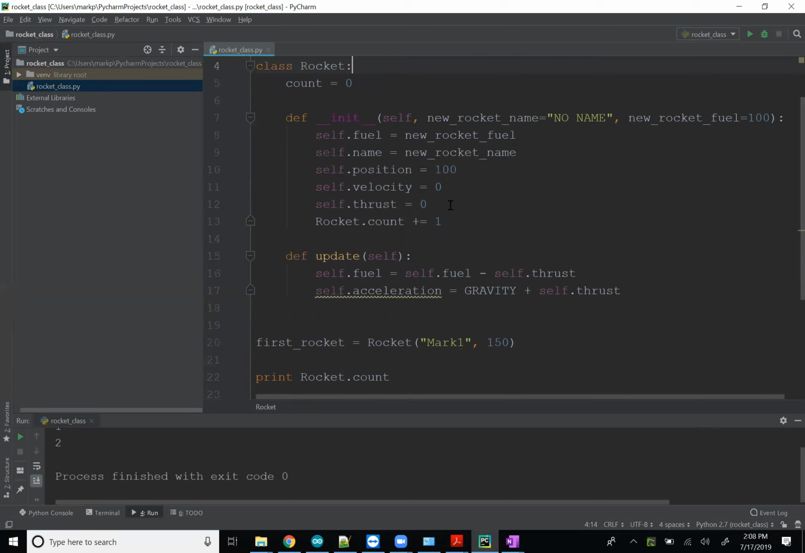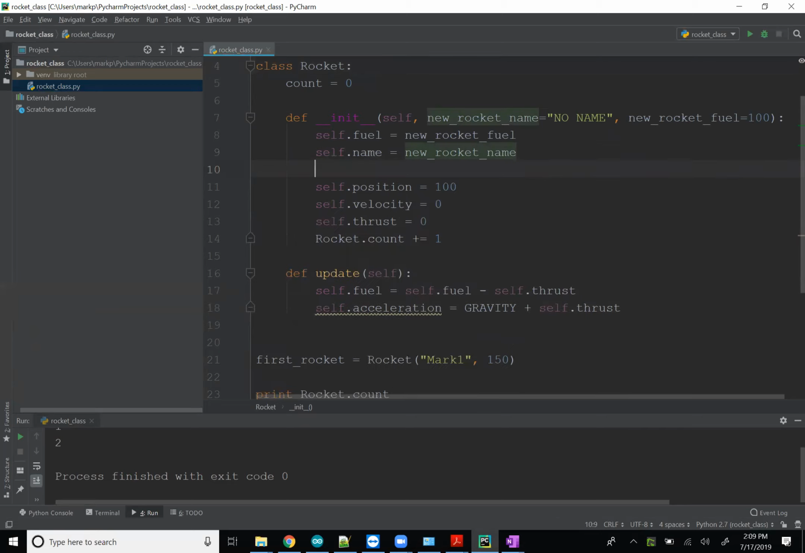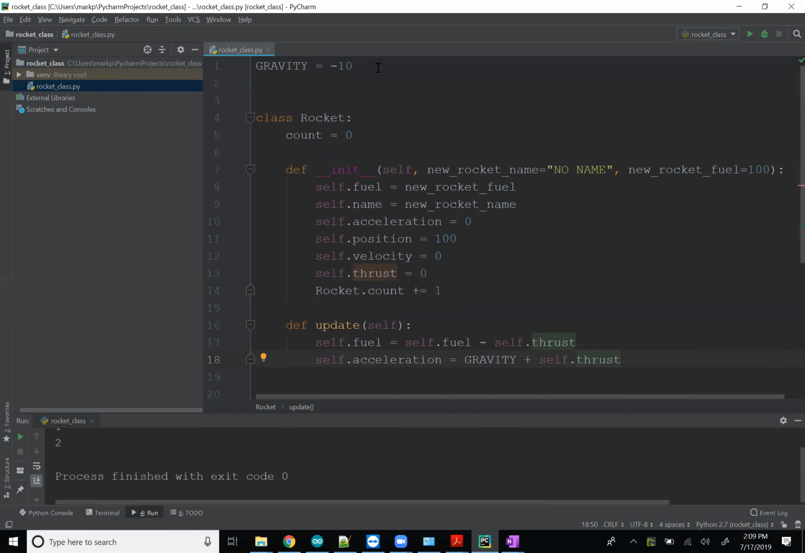Done. This important thing: instance attribute acceleration defined outside init. I forgot my acceleration. So self.acceleration equals 0. Thank you, PyCharm. Now we can use gravity because, of course, it was declared before the class.